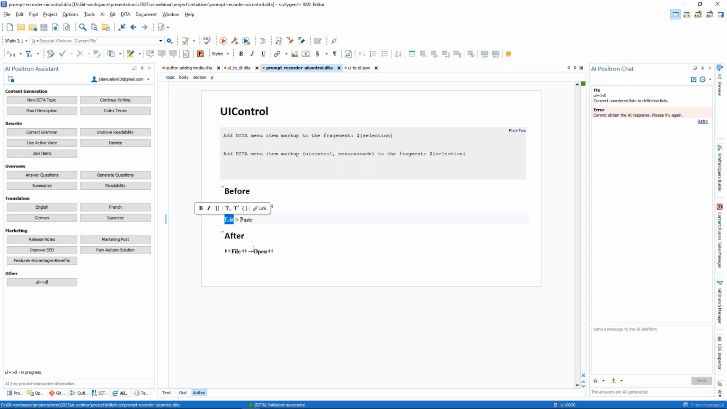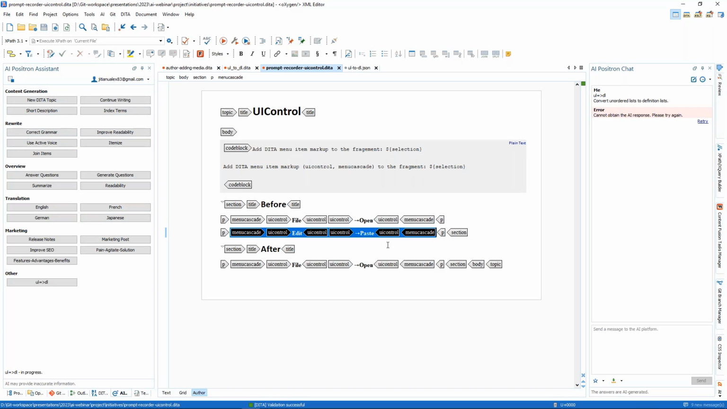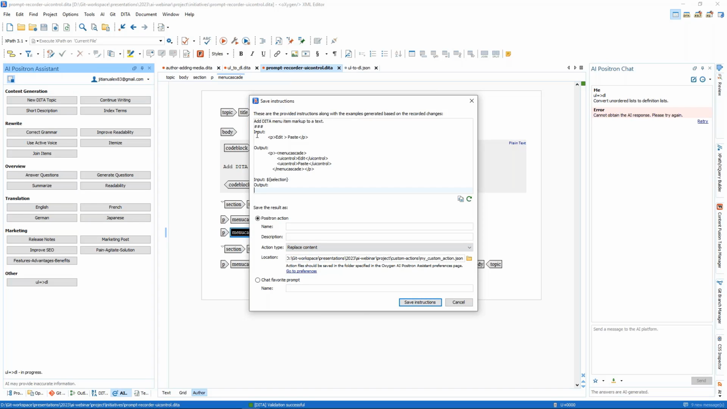And I go here and I edit an editor or maybe multiple editors and do what I expect it to do. So for example, here I will put a UI control and here another UI control, and I'll remove this character, and afterwards I will wrap them in a menu cascade like so. See? And I click stop. And Oxygen at this point, the AI Positron, will automatically extract this example. So it saw that initially the text was like this, edit, paste, and afterwards I added this particular markup.